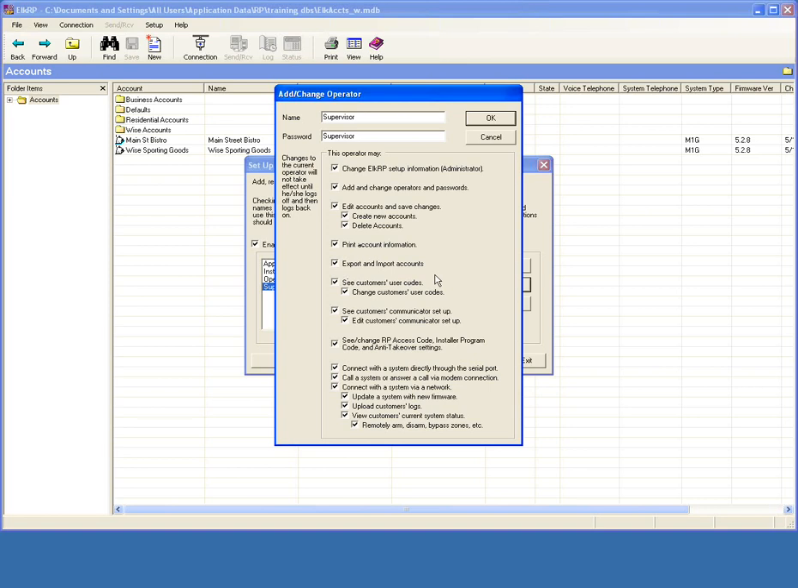Printing information, importing and exporting information. Again, maybe with a newer employee, you might not want them to be able to import and export accounts, or you've got your user codes here, your communicator setup, so you can see the different categories of things that you can hide or choose to let someone see.